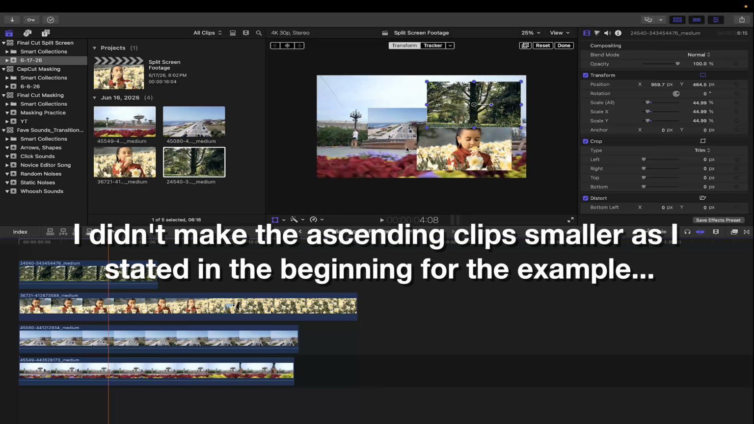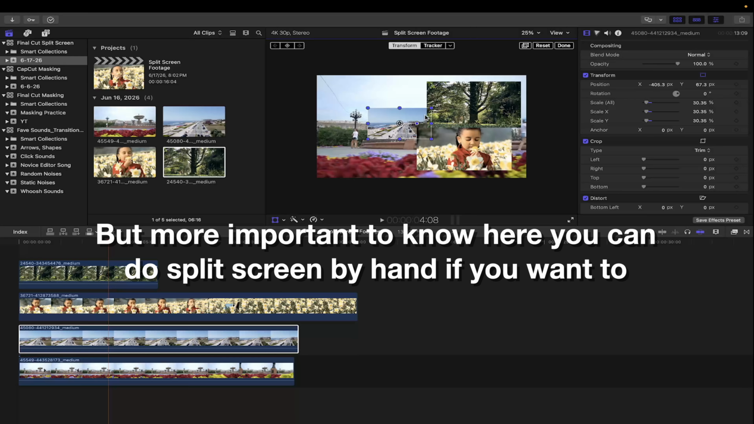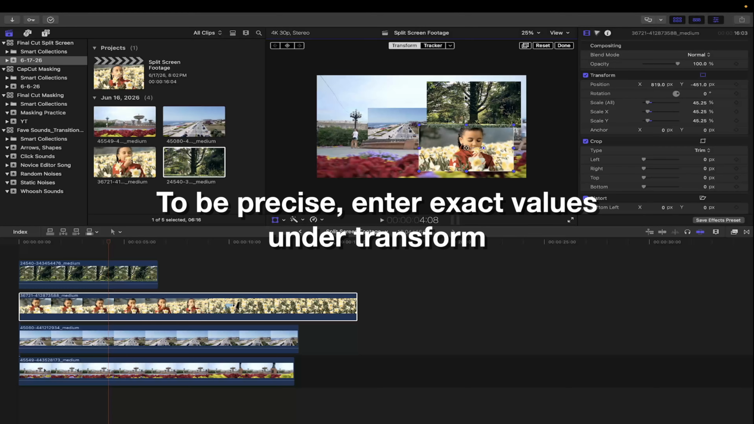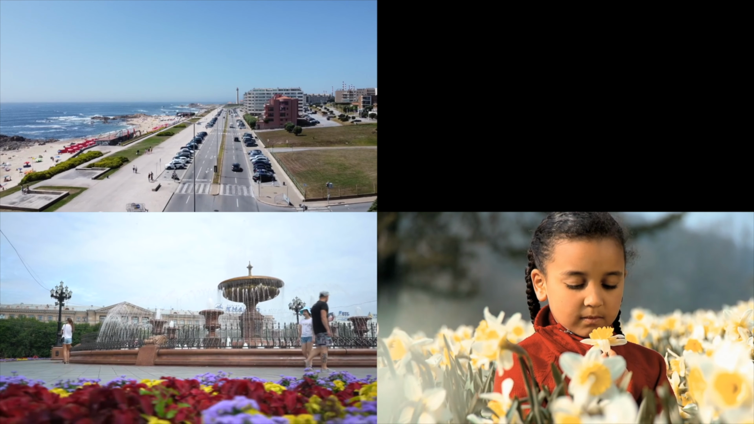And one thing to note, and as a reminder, since this clip is underneath the layer, underneath these two, you can see that it's getting covered by those two other clips. And if you want to be more precise, and if you want to do small increments, then you enter the values here, whether scale or X and Y. And one thing about Final Cut compared to DaVinci, it doesn't have a ruler. So you'll just have to be really accurate with your hand, or as mentioned, just do it with the values. That's split screen in Final Cut Pro.